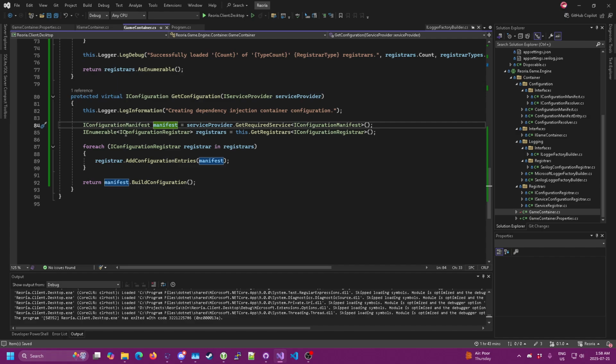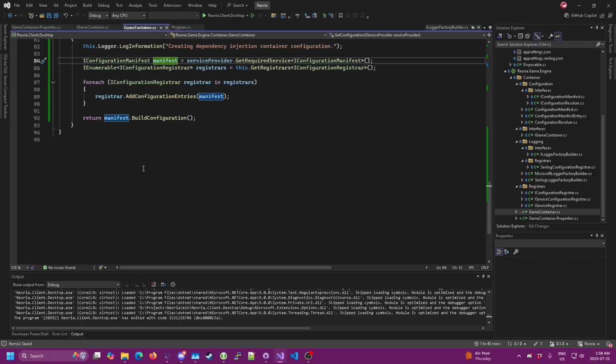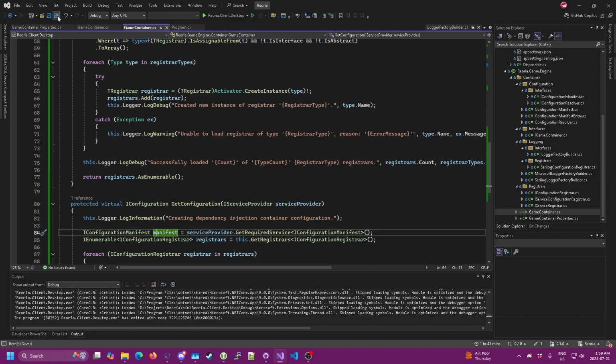This is a transient thing, so we're going to get a manifest from the provider. We want to do this with DI because, like I said, some things might need other things. Let the DI container handle injection. But we want to get the registrars. We want to go through the registrars and do them, and then we want to build. That is that part done. That is the easy part done.